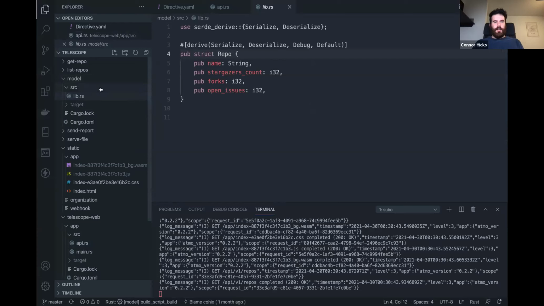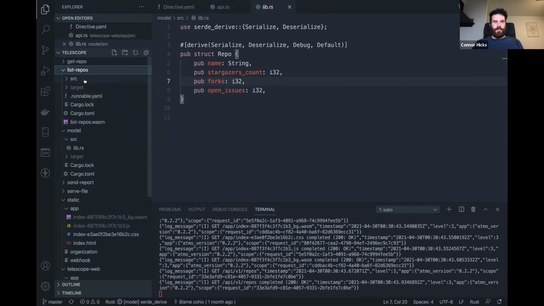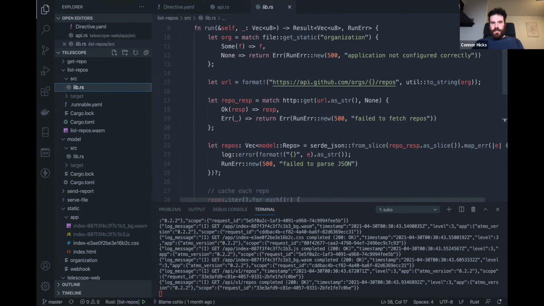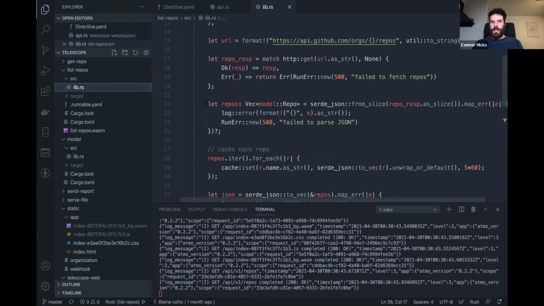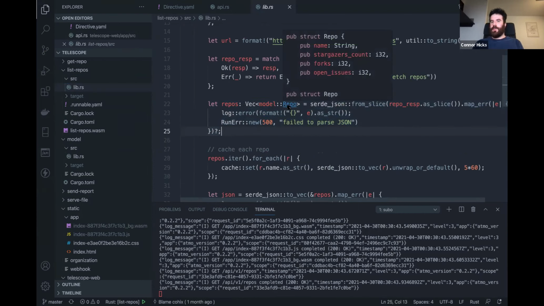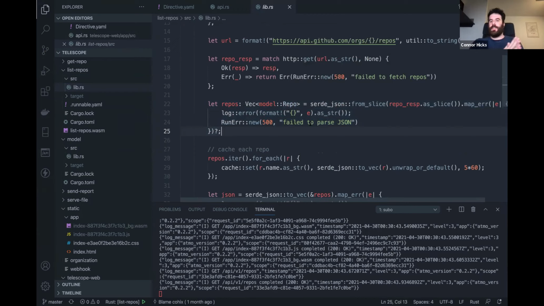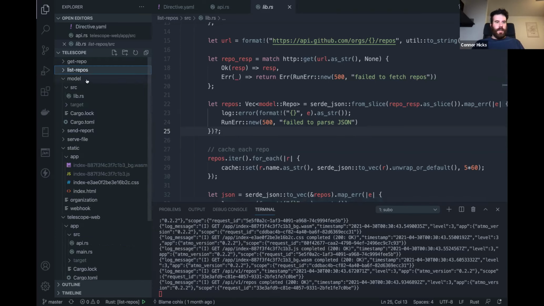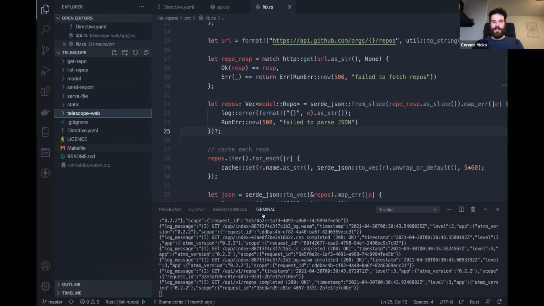And if you take a look, model is actually living over here on its own. The repo struct is not specific to the front end or the back end. And if we look at the list repos function once again, we will actually see that when we are unmarshalling the JSON that we get back from the GitHub API, we're using that exact same model repo struct. So we're actually sharing code between the front end and back end, compiling them both to WebAssembly, and then running them both in the browser and on the back end using Yew on the front end and Atmo on the back end. So that's the whole entirety of what I have to show.